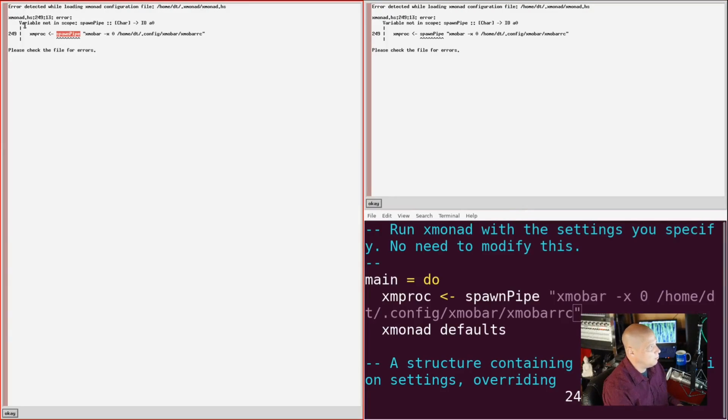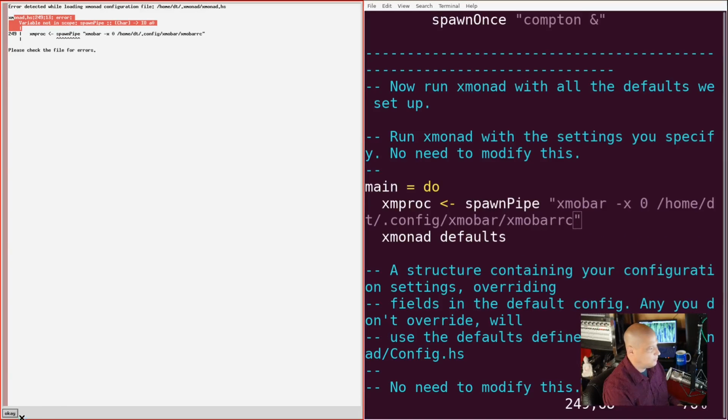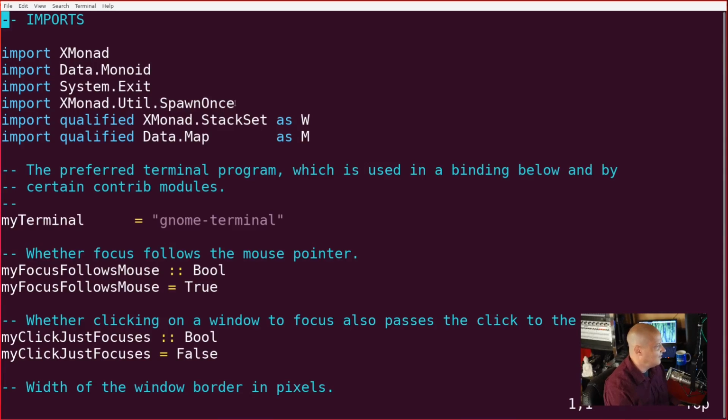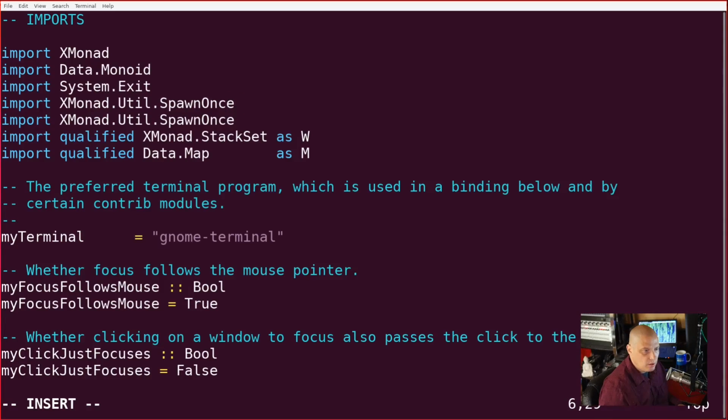Why does it not like spawnPipe? Well, the variable is not in scope. Remember that from earlier? So it's the same kind of deal. We probably need to open up a web browser, go to the Haskell documentation, and figure out what library has spawnPipe. I already know which one has it though. I just happen to know that one. So we're going to go to the one we added earlier, import XMonad.Util.SpawnOnce. I'm going to copy that, because we need to import XMonad.Util.Run. Hit escape, :w to write, and then super Q to restart Xmonad, and it restarted just fine, no errors.